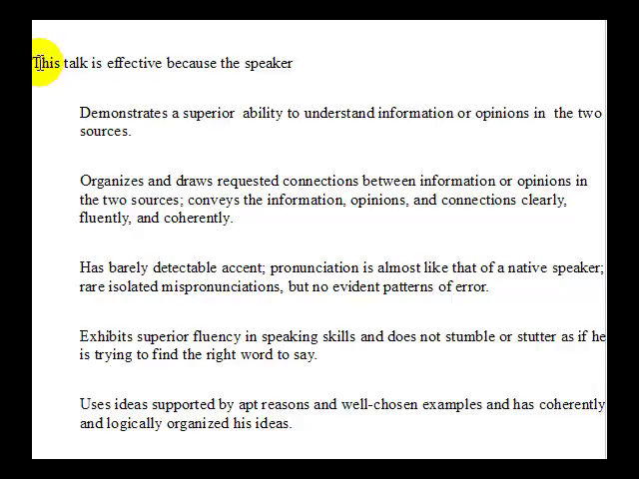This talk is effective because the speaker demonstrates a superior ability to understand information or opinions in the two sources. Particularly, what will make this speech score higher than 26 is the speaker has pointed out that the information in the reading focuses on wind energy historically in the past, and then the listening focuses on wind energy more in the present day, in more modern times. And the speaker has explicitly made that connection. That's very, very important. That's what we call integrating the two ideas.